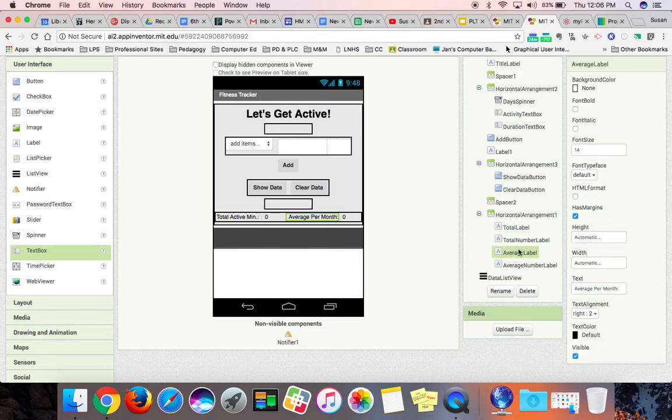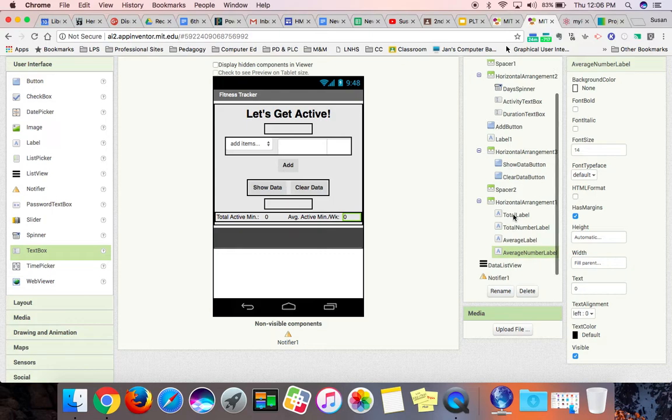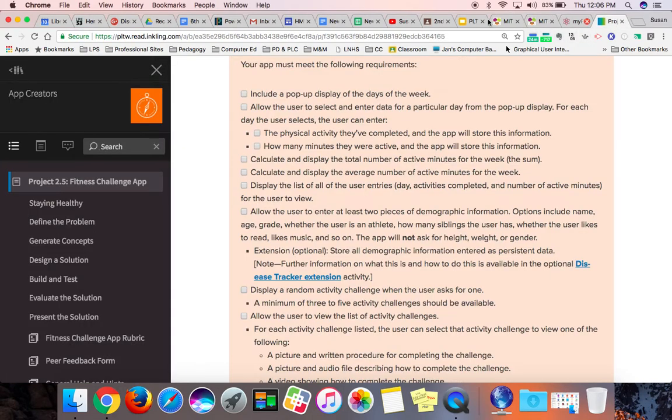Then average label, you're going to do a similar situation. You're going to call this one, and I'm going to abbreviate a little bit so we have some space, AVG for average active minutes per week. Okay, and that's where the average will show up, where the 0 shows up right now. Okay? All right, so back to the design brief.